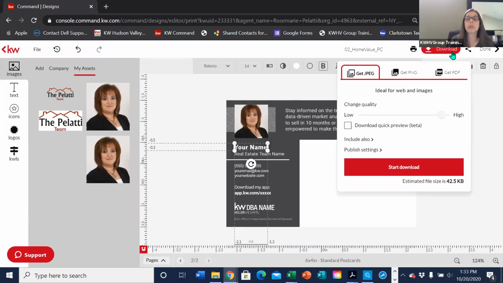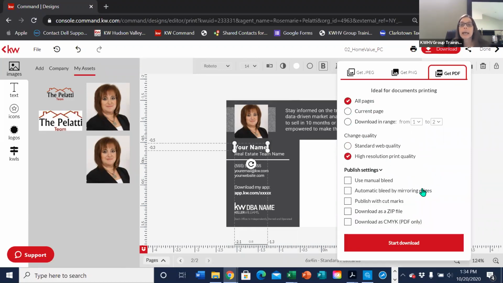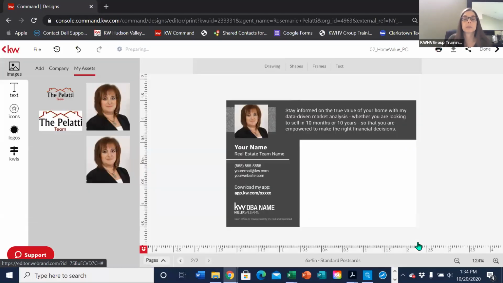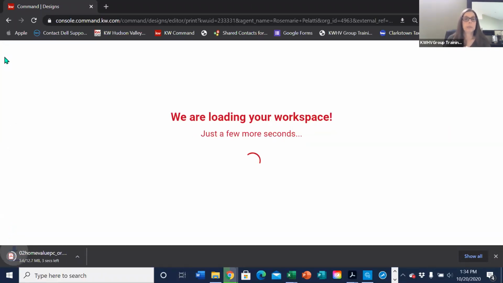So you're going to first download this, and being that you're going to be downloading it as a printable, you're going to want to do get PDF, and you're going to want to do all pages because there's 2 pages, high resolution print, and I believe you want to do use manual bleed. This way it prints to the edge of your postcard. Okay. And then you're going to click start download. And it'll be downloaded. Okay. So it's right here, the PDF.